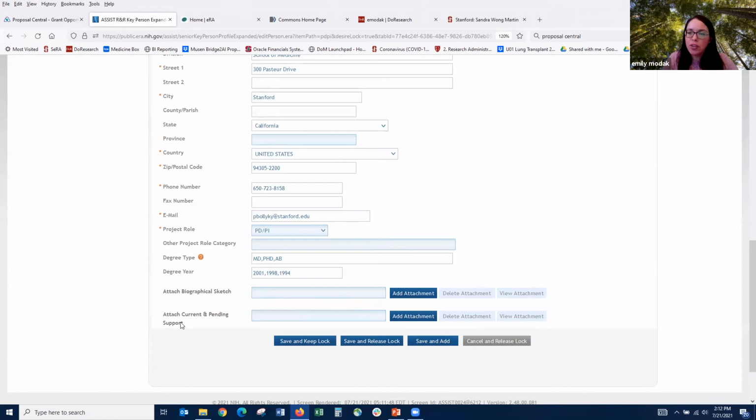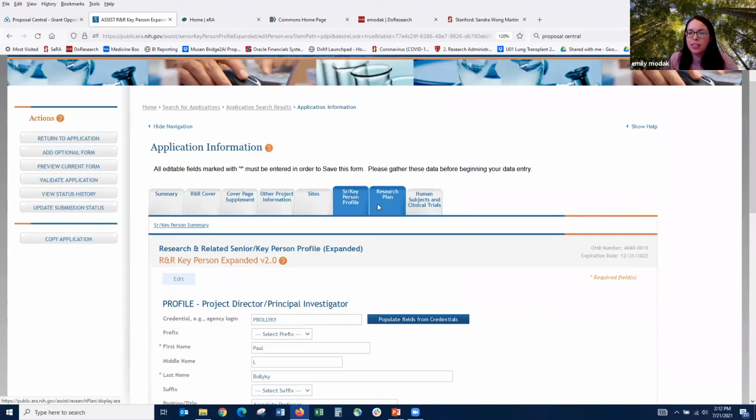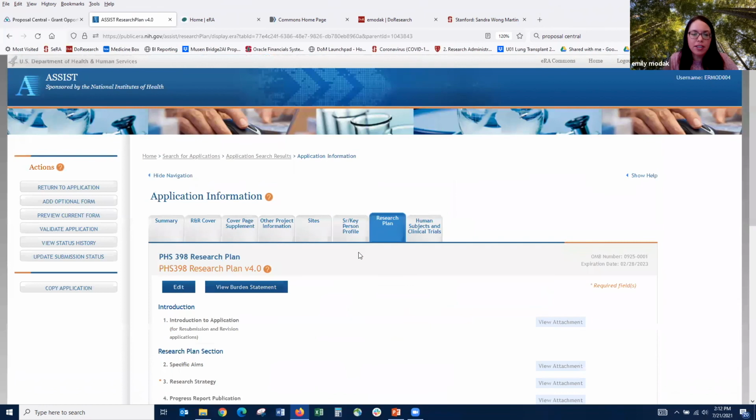Just a quick note, you don't have to submit current and pending support with the proposal. So you can ignore that button. That comes at the just-in-time phase. We'll talk about that in a later session.